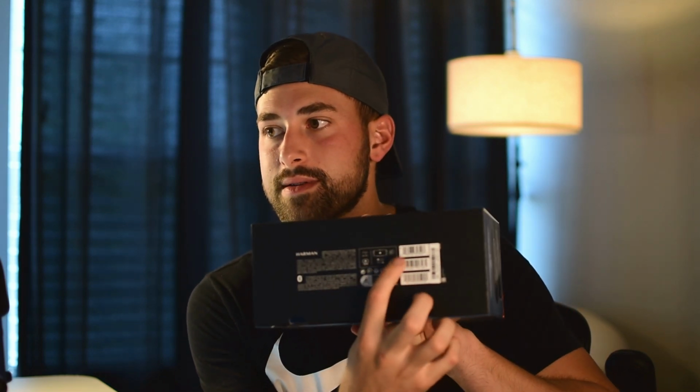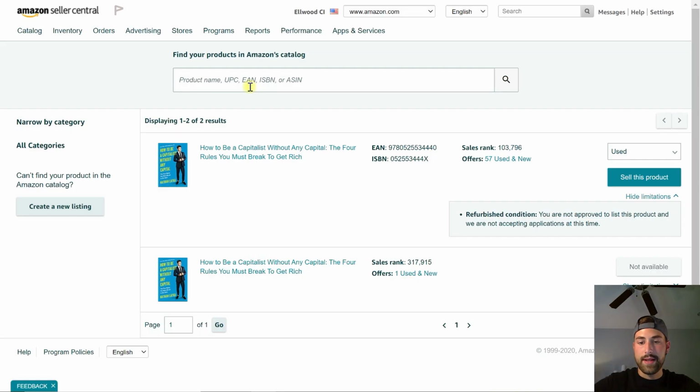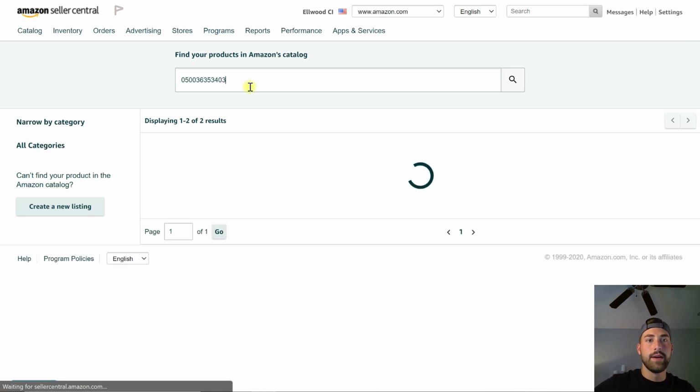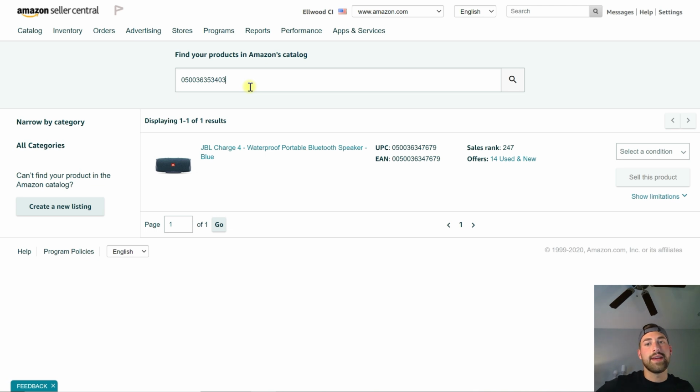speaker here. This JBL speaker, same thing. If you look somewhere on the box, there's going to be a barcode. They actually have a bunch of barcodes here. I know you can't really see that too well. But the UPC's on here, the EAN, the SAP, which I'm not entirely sure what that is. So we're just going to type in the UPC and it will eventually pop up here. So that's 050036 353 403. And once you type that in, there's one listing here.